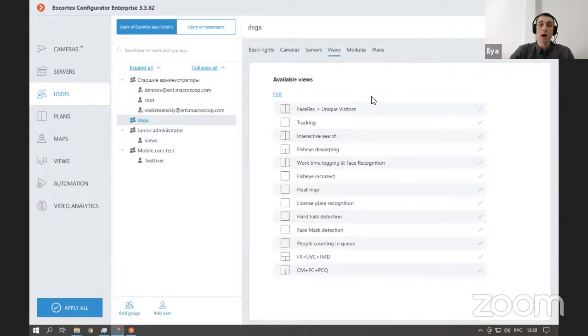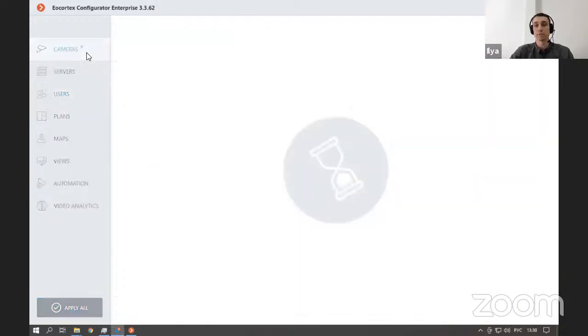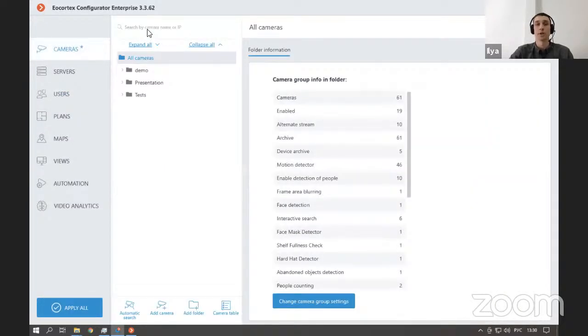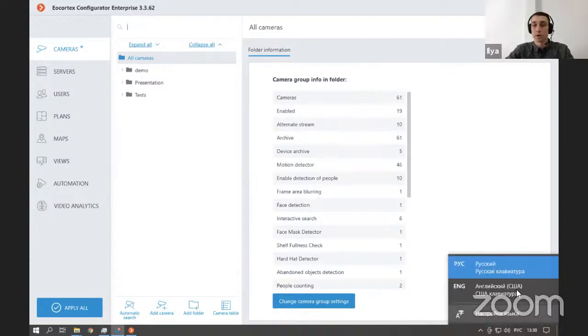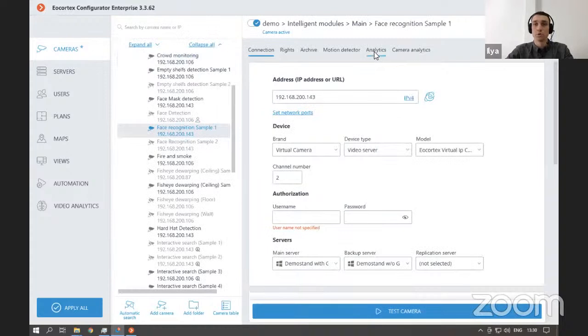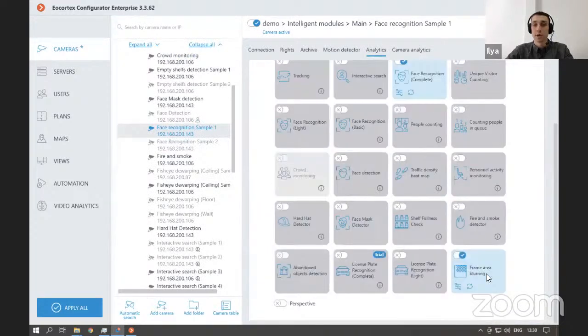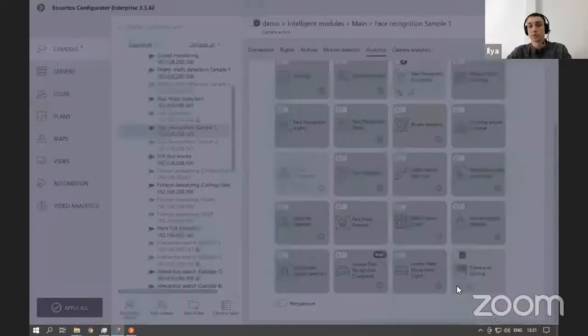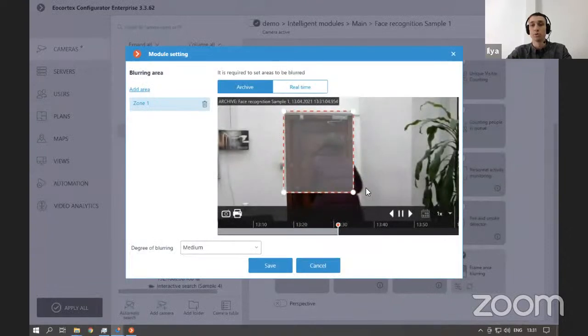Then, speaking about the GDPR and the blurring function. Now you can use this function, and to enable it, first of all, you need to find the camera that you want to use for it. So for example, let's use a facial recognition camera. Here we go to Analytics and enable frame area blurring. So we can enable it and also select an area that we want to blur.